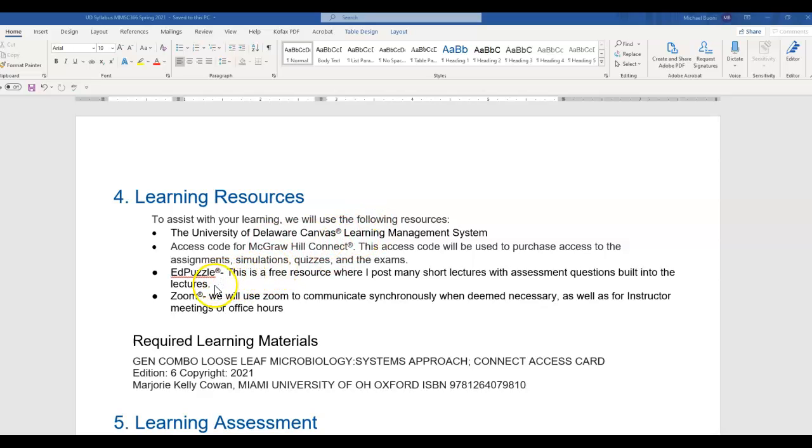And so now you see why I did the other two, McGraw-Hill Connect and Edpuzzle, first, so that you understand what these are when we read this. This is an asynchronous course. However, I will make myself available for Zooms on particular times of the week.